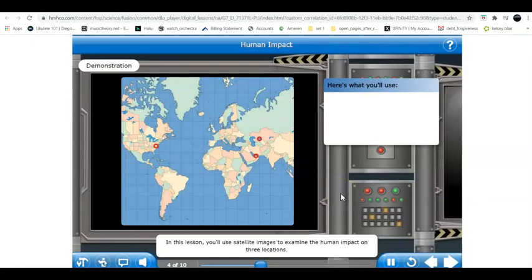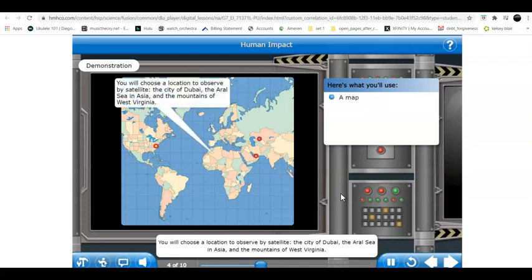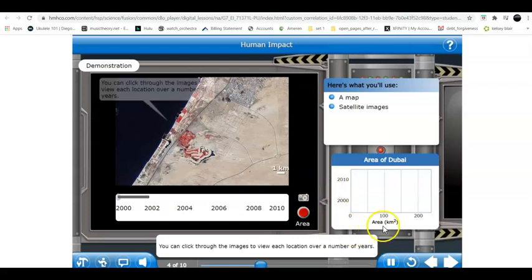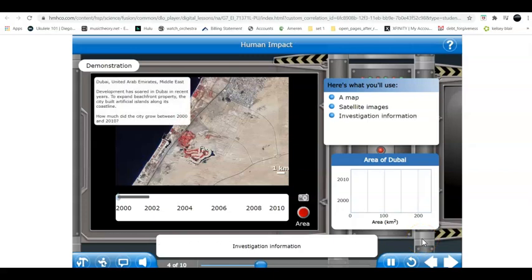In this lesson, you'll use satellite images to examine the human impact on 3 locations. Here's what you'll use. A map. You will choose a location to observe by satellite: the city of Dubai, the Aral Sea in Asia, and the mountains of West Virginia. Satellite images. You can click through the images to view each location over a number of years. Investigation information. For each location, you will get a brief description and a question.